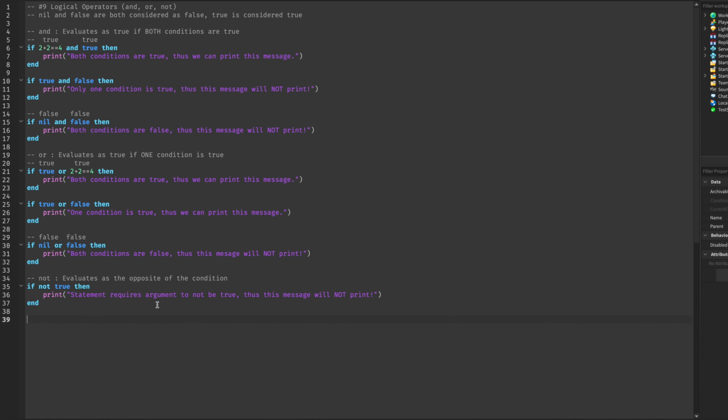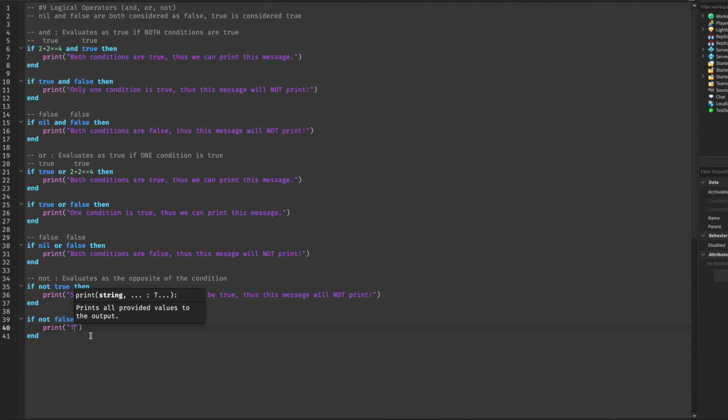However, if we were to do if not false, then this message will actually print, and I'll explain in a second why. So this message will print. It's going to print because when you have double negatives in maths, you know that it makes a positive. For example, if you do -6 multiplied by -6, it's going to be a positive 36. However, if you were to do -6 multiplied by 6, it would be negative 36.